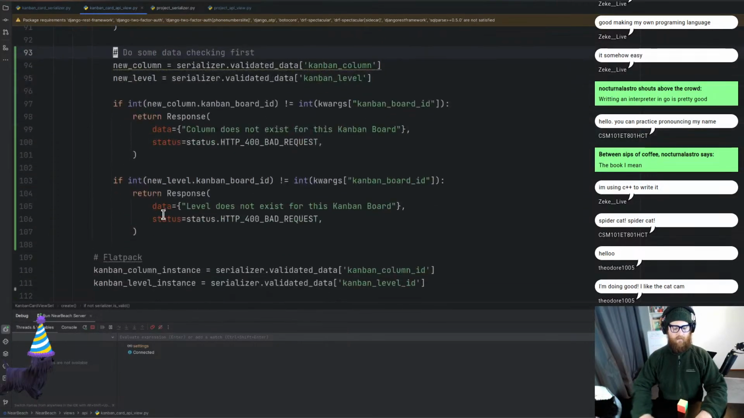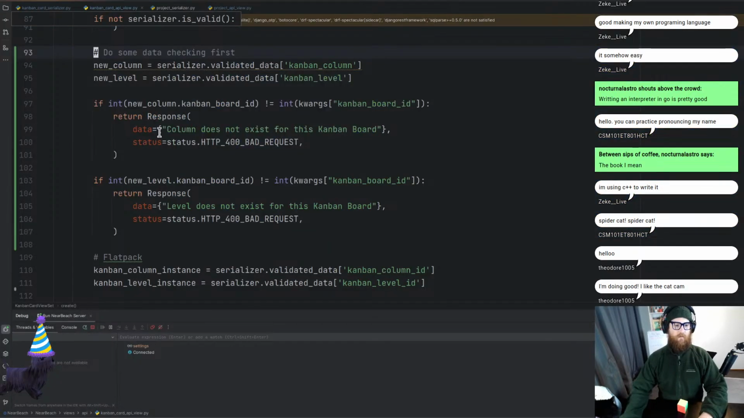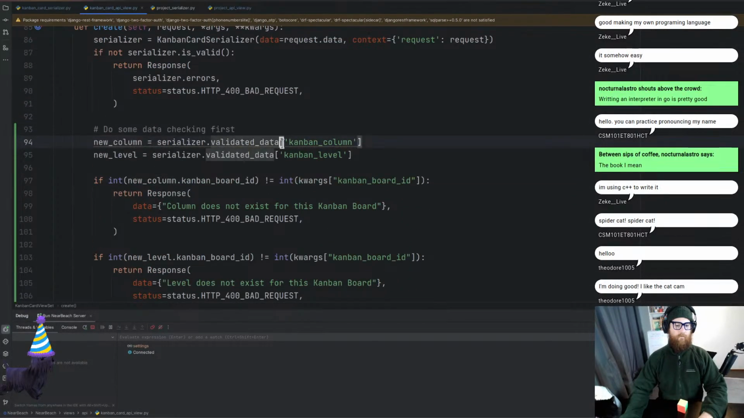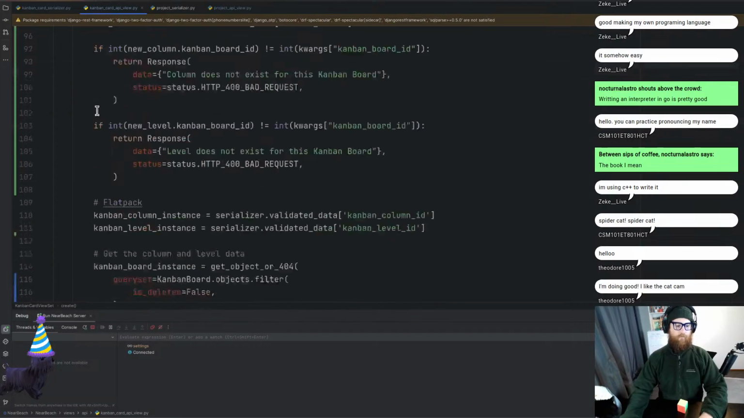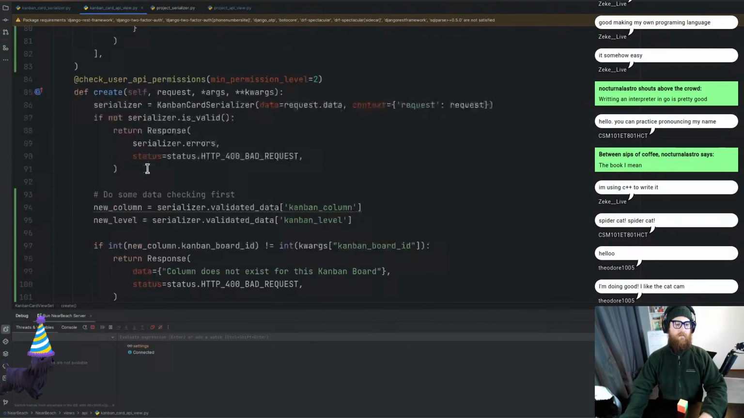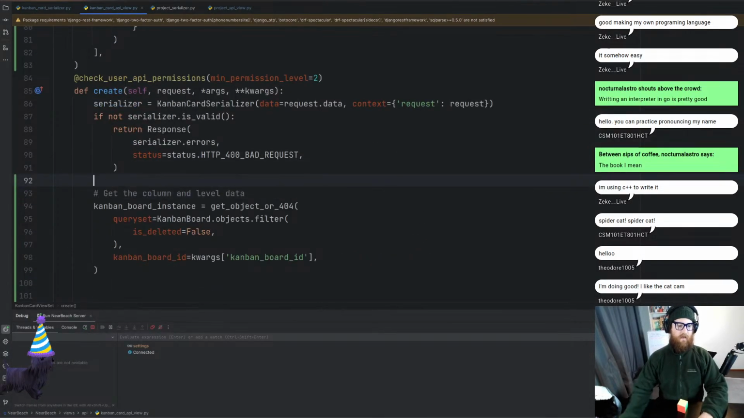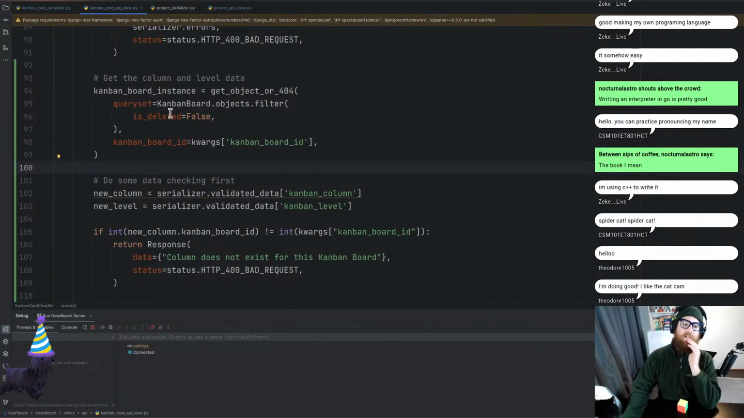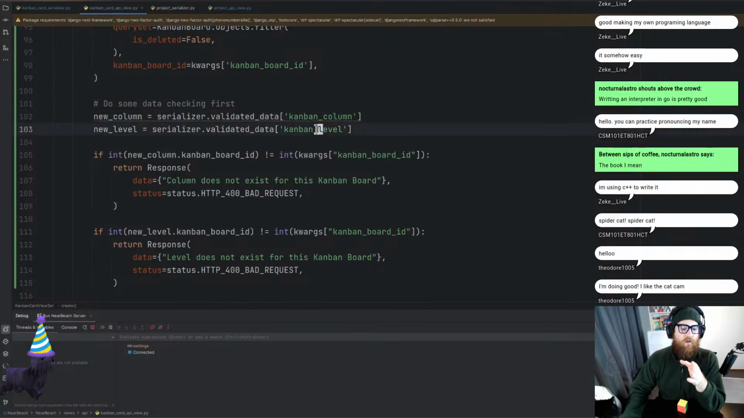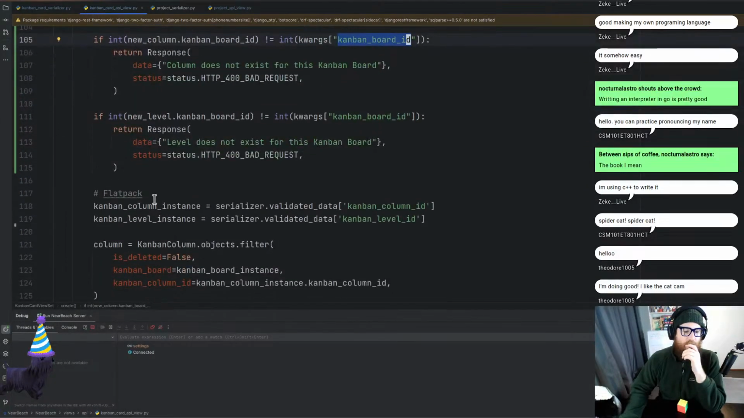Hang on, 2, 3, 4, 5, 6, 7, 8. All right, and then we paste it like that, and we do this. So we've got the Kanban board instance, we make sure that we've got the Kanban board. All right, we're happy with that. And then we've got the new column, just pulls out the Kanban column and the Kanban level. And then we make sure it matches up with the Kanban board ID, which we're happy with.